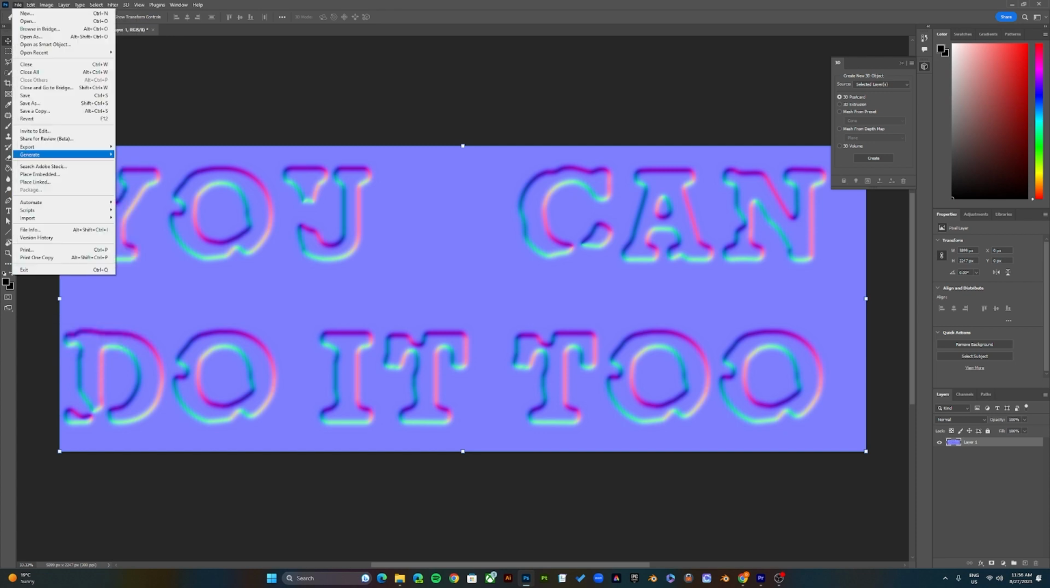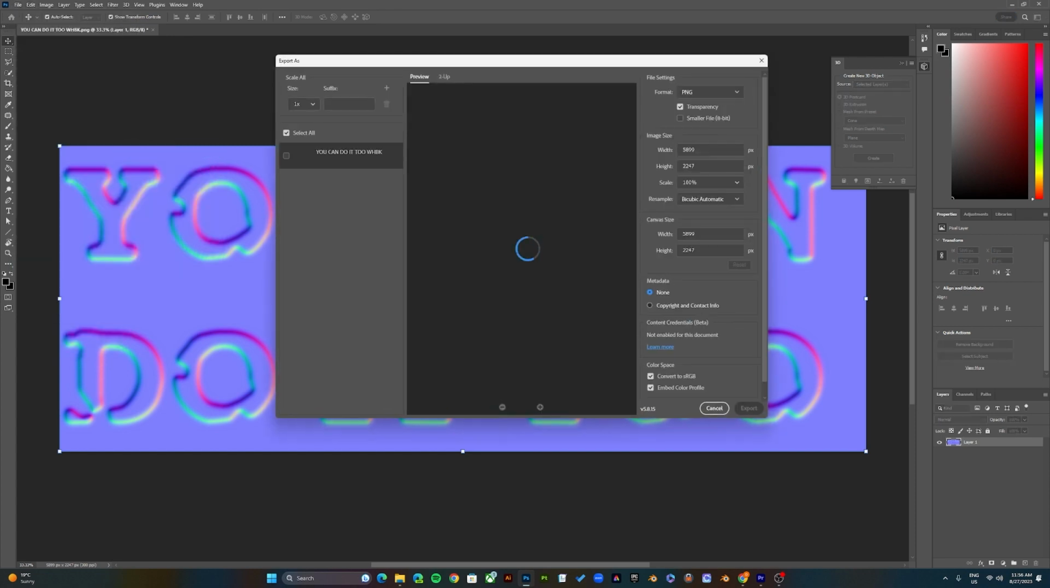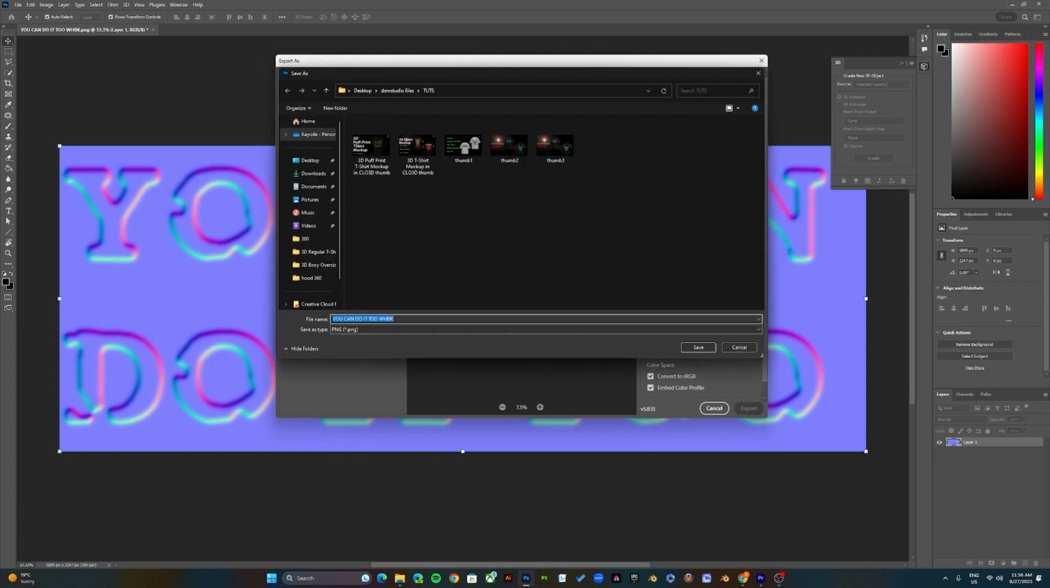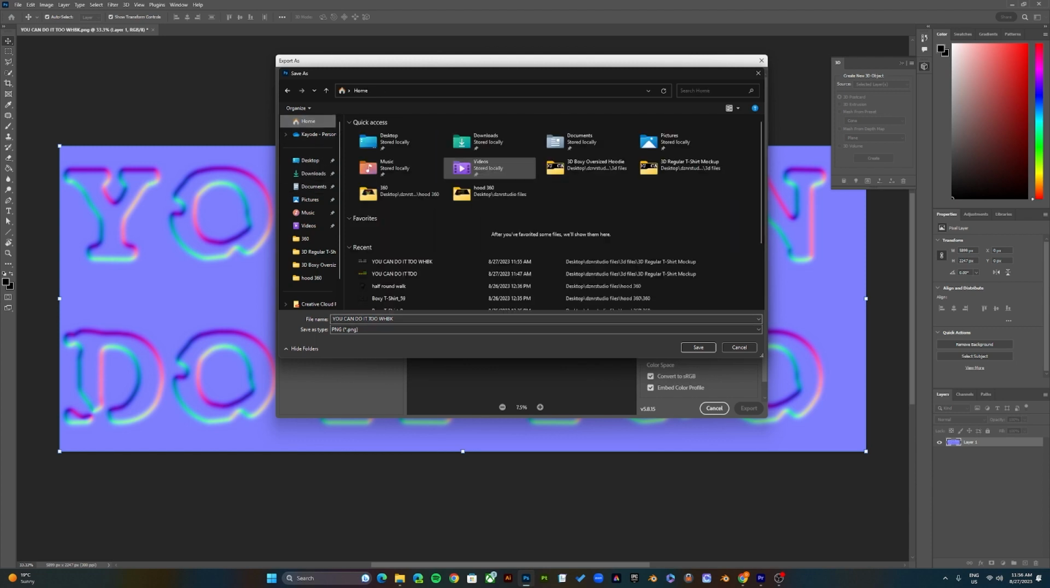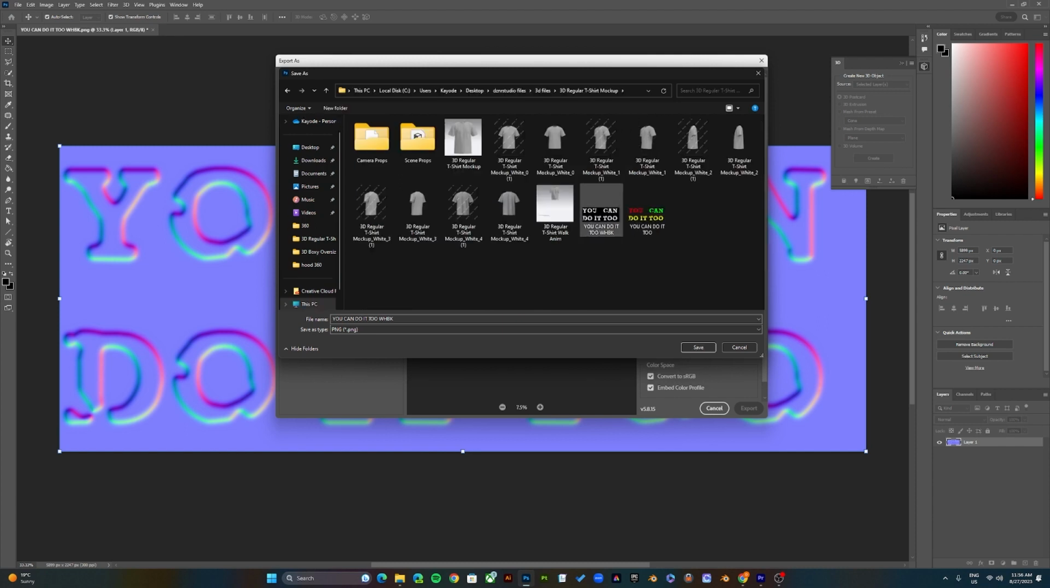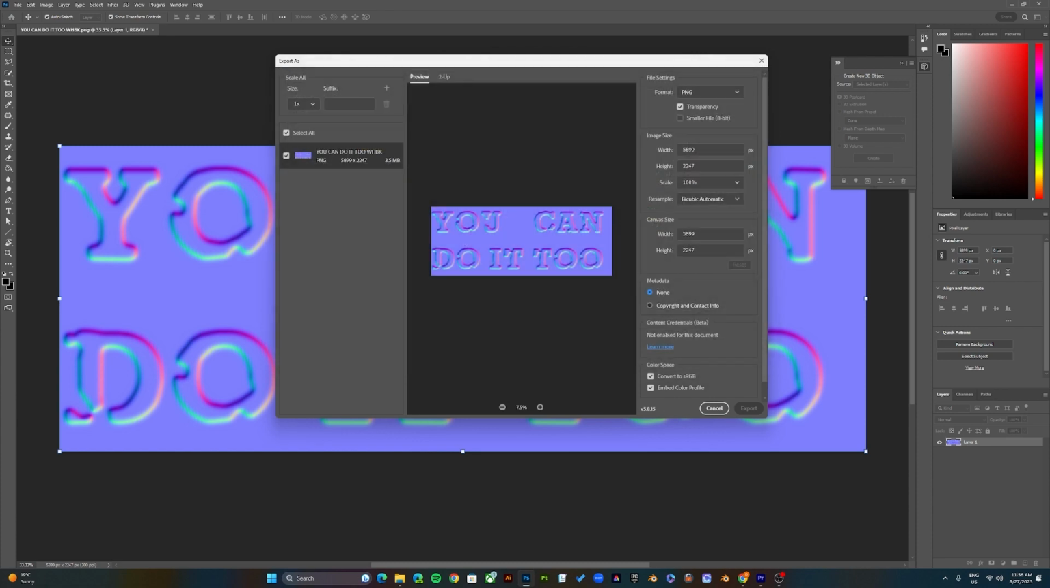File, export as. Now you can choose the folder in which you would like to export the normal map. In this case, I would like to export it to where the rest of the logos are, and I'll rename this to normal. Save.